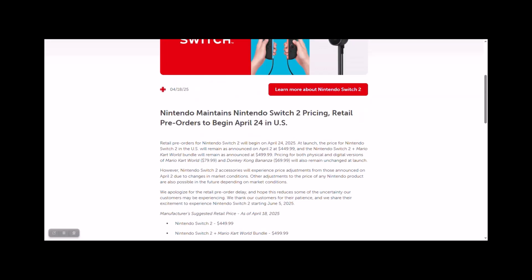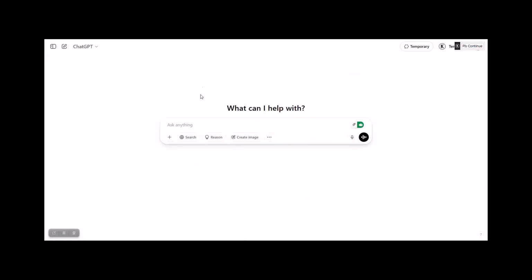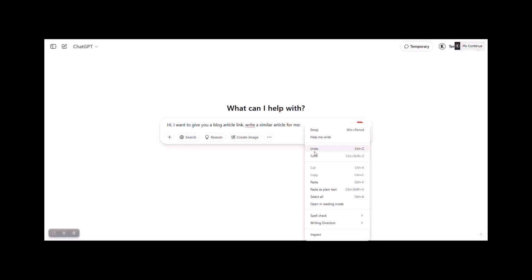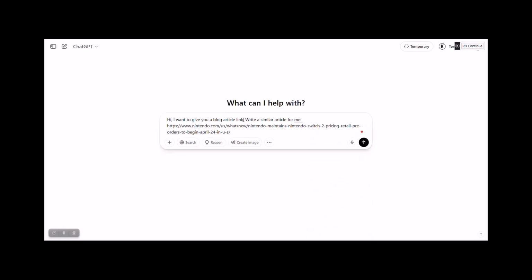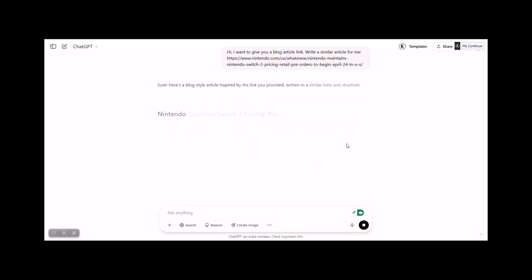What we are going to do is copy the link of this article, open a new tab, and search for ChatGPT. I'm going to ask ChatGPT to do me some favor out here, right? The question that I'm asking ChatGPT: hi, I want to give you a blog article's link, write a similar article for me. Then I will paste the link that I copied from that article. I'll paste the link here, and then I hit enter.